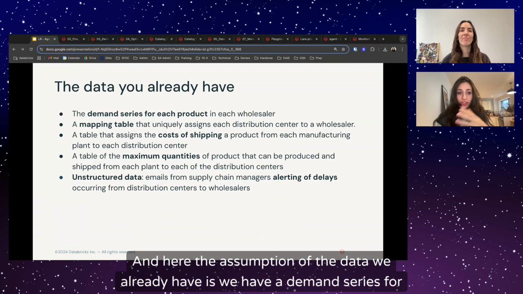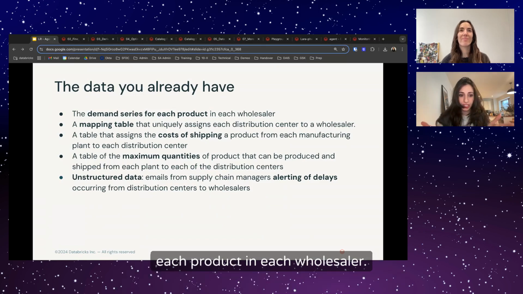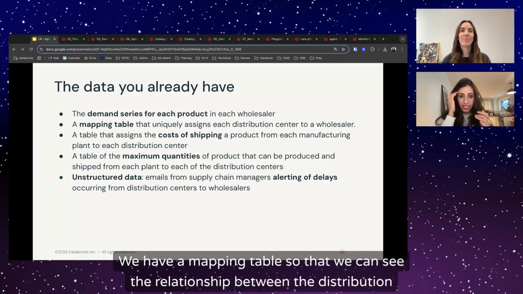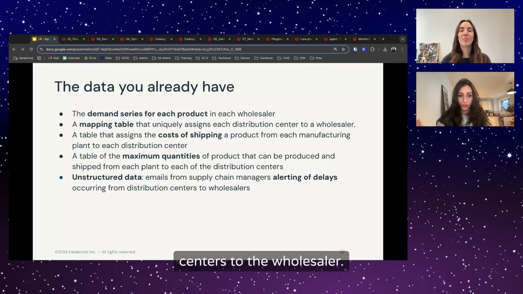And here the assumption of the data we already have is we have a demand series for each product in each wholesaler. We have a mapping table so that we can see the relationship between the distribution centers to the wholesaler.